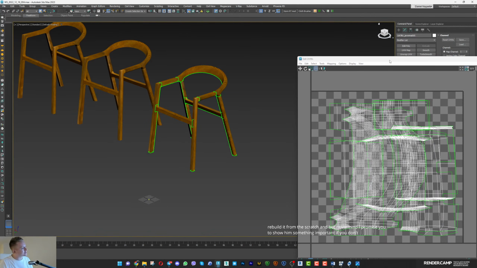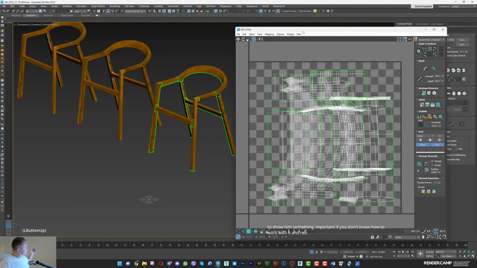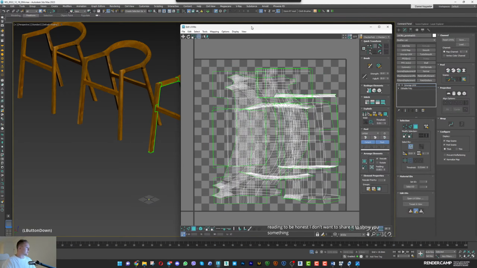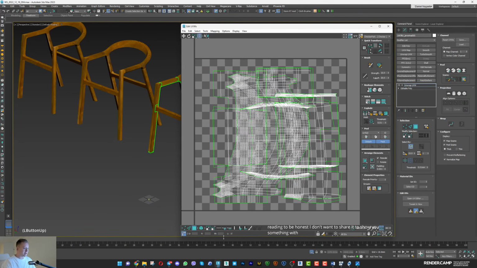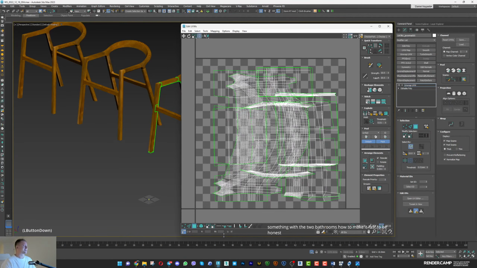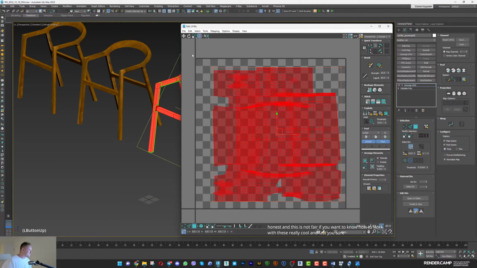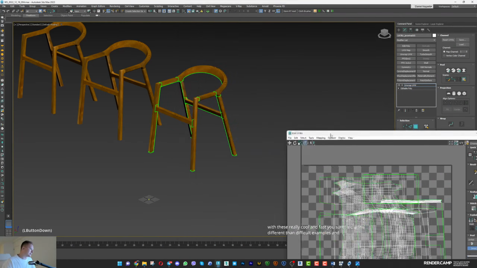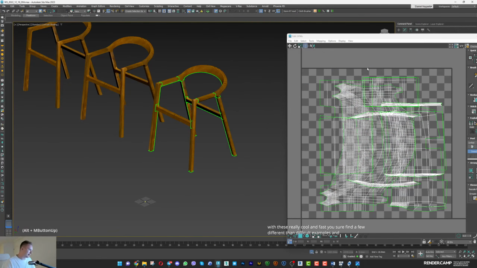If you don't know how to work with the Unwrap, welcome to the RENDER.CAMP course. We will explain it to you, but this is not a 5 minute tool, to be honest. I don't want to show you something with 2 buttons, how to make it fast. Unwrap is not fast. This is long, difficult work. If you want to know how to work with this really well and fast, you should find a lot of different and difficult examples and do a few lessons about it.